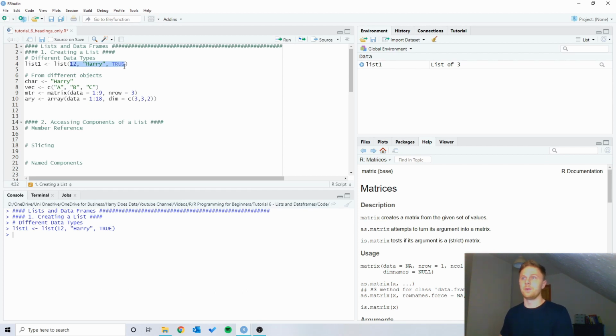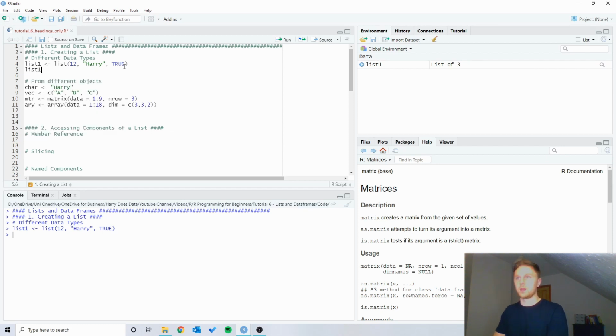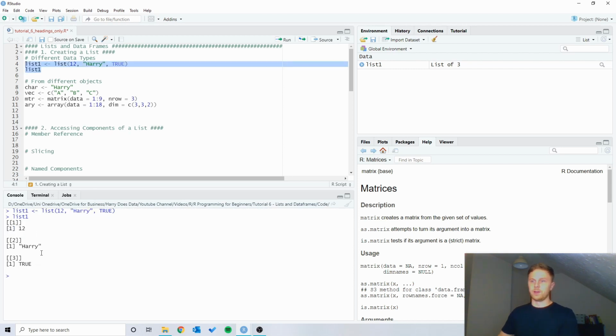And so we have now got a data structure in which all of these three different data types have been stored. And if we just run list1, then you'll just see how it's represented down here in the global environment. If we look at the output from running list1, then you'll see that each of the numbers in these double brackets represents the index of the item within that list. So the first item, or the index 1 in the list, is the object 12. The second item is Harry, and the third is true.